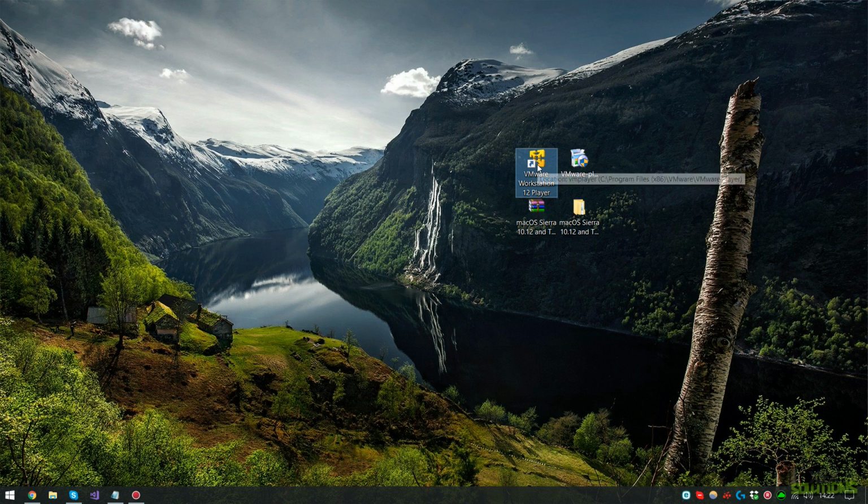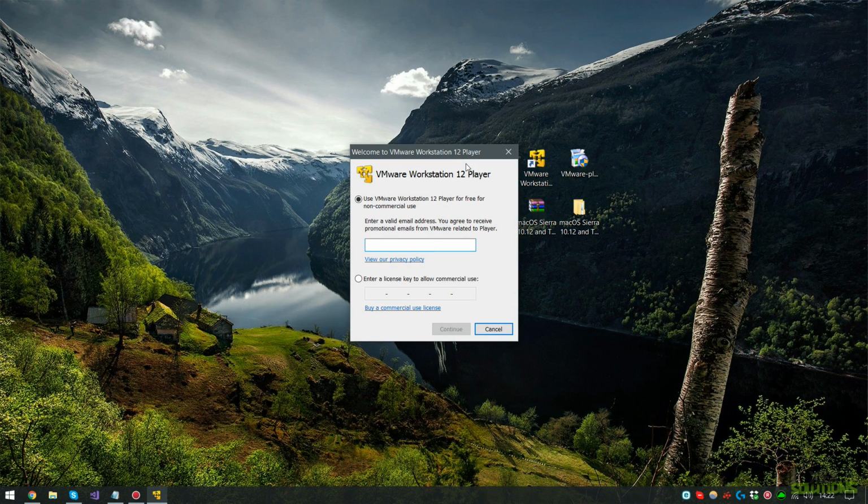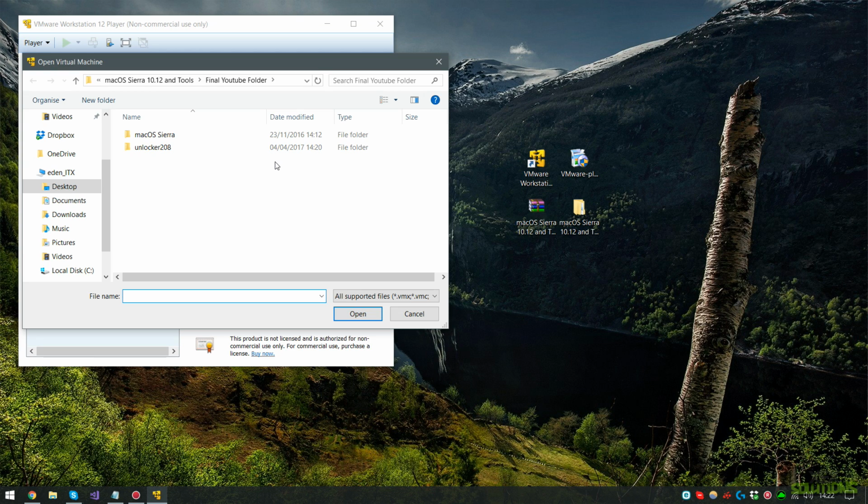Once we've done that, we can go ahead and open VMware Workstation. If you do want to use a license key, be sure to put that. But if you want to use it for non-commercial use, then put a fake or legit email address and hit finish. Now we want to open the virtual machine. So go ahead and click open, look for your desired folder and open the .vmx file.